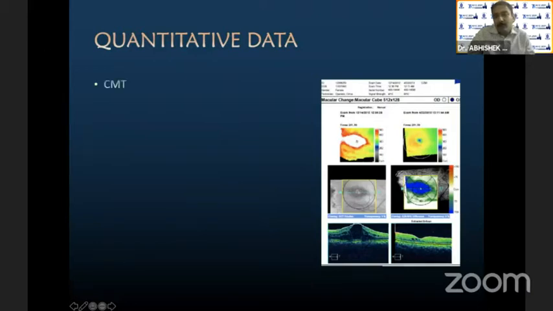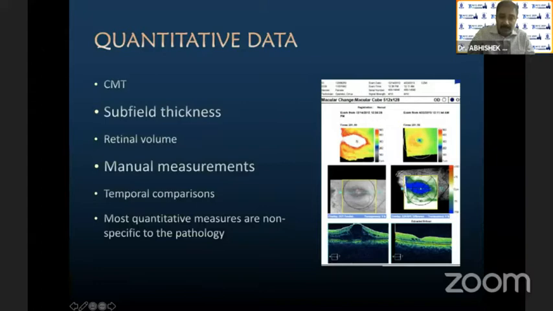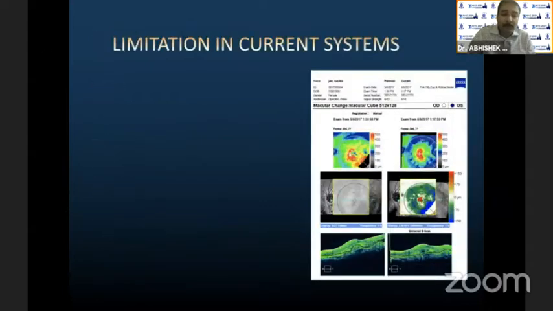So if you look at quantification, we usually look at the CMT or subfield thickness. We very occasionally do look at the retinal volume also. But most of the time, if we have to measure, we go for manual measurements. That is because a lot of times the segmentation is off. And we use predominantly quantitative data for temporal comparisons. Most quantitative measures are non-specific to the pathology, like macular edema, or for that matter, intraretinal fluid can be present in several pathologies. So it's not very specific.